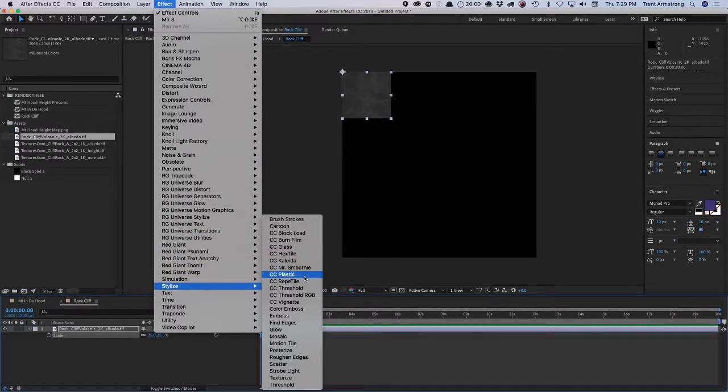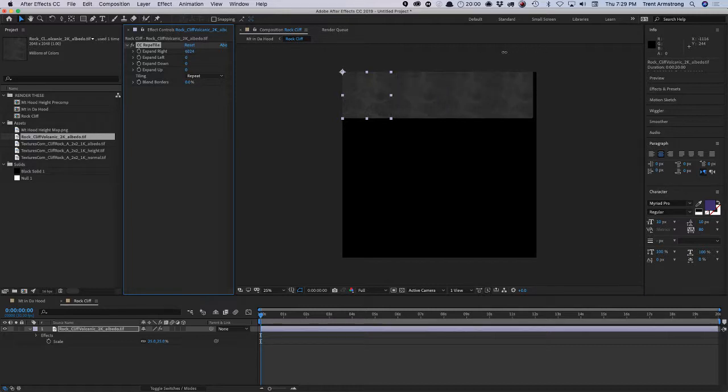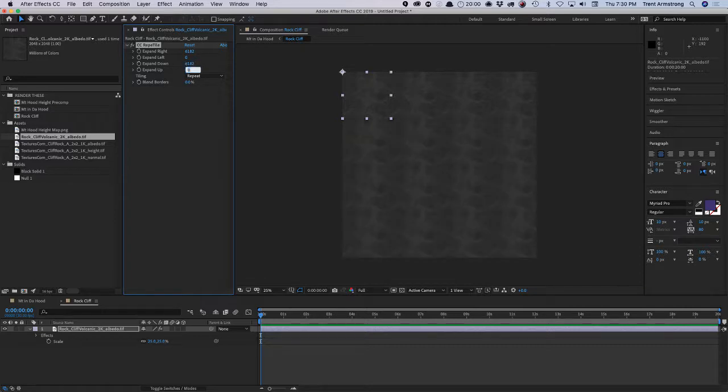stylize CC Tile and just repeat it out like this to the right, 6182 and down, 6182. I love this function. Like that. All right. So now I have a tiled image.